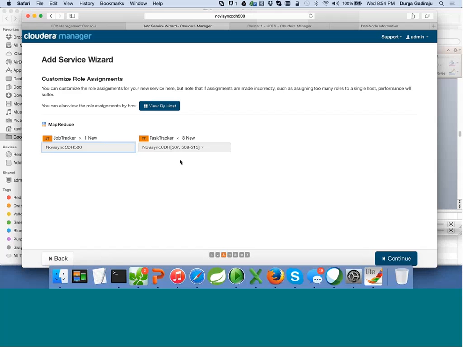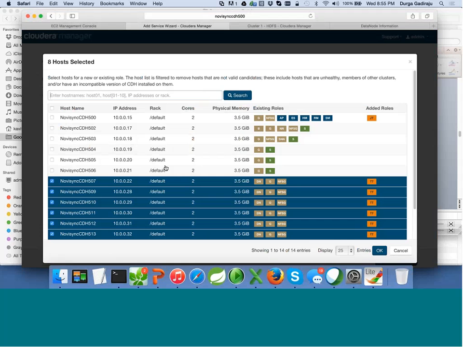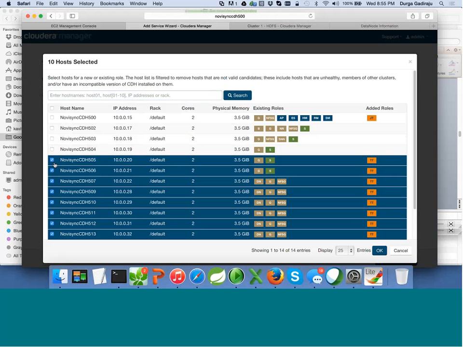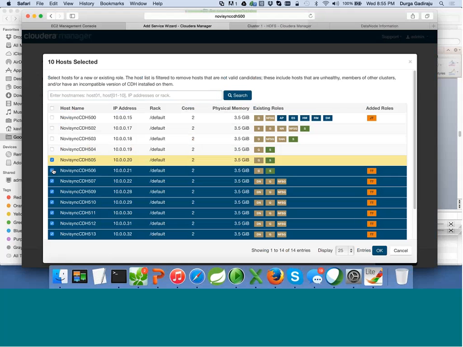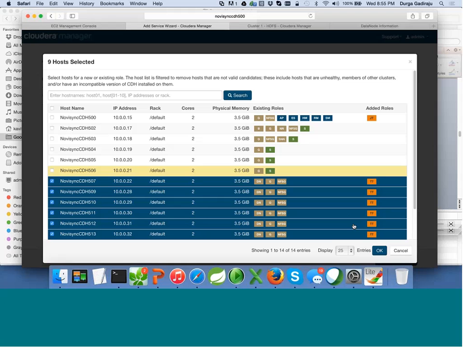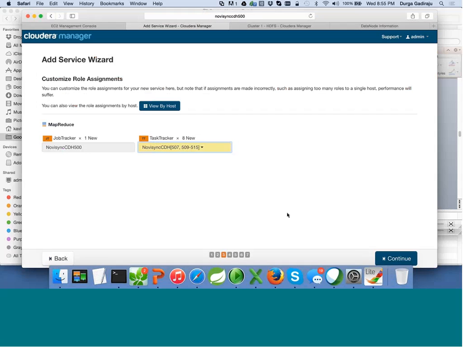Is it strictly enforced? No, it is not strictly enforced. You can click on this and select all nodes, and it will deploy on all the nodes, but in this case we are doing this. Instead, you can even use custom, and you can add more nodes which are not having data nodes and still start the task tracker on that. But that is not a good practice. You should only start task trackers on the nodes where data nodes are running.